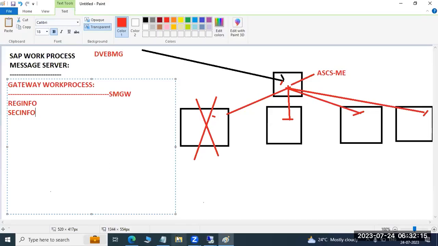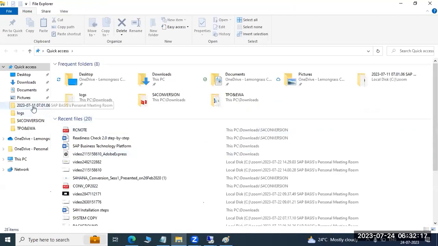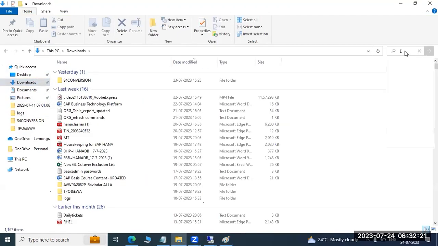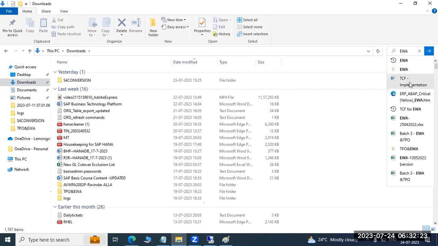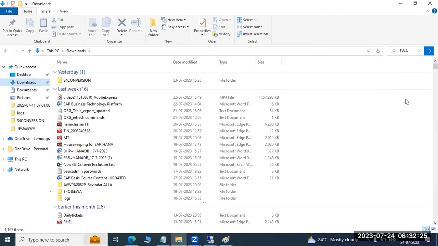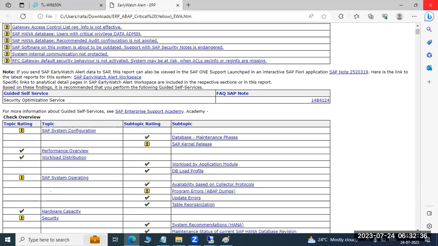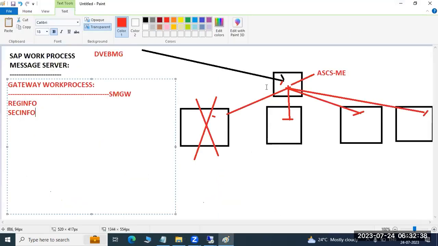If you observe the EWA in your organization, every organization has an EWA. In the EWA recommendations, they will say your system is not up to date, or the gateway security features are not configured correctly. We did this recently in our landscape, which is why we have to configure this more.